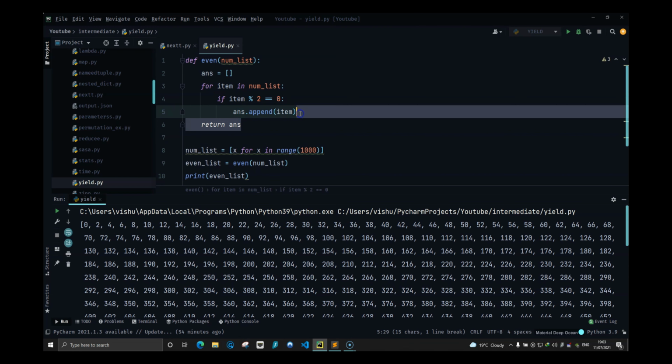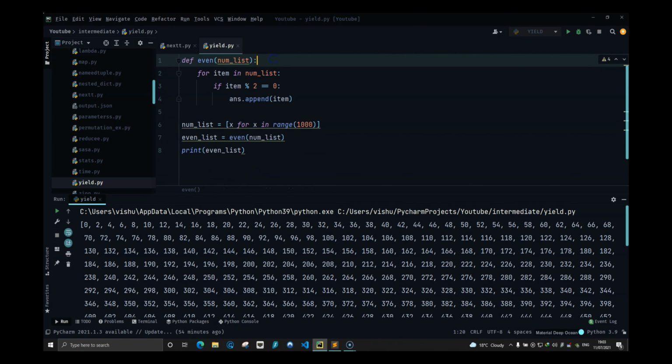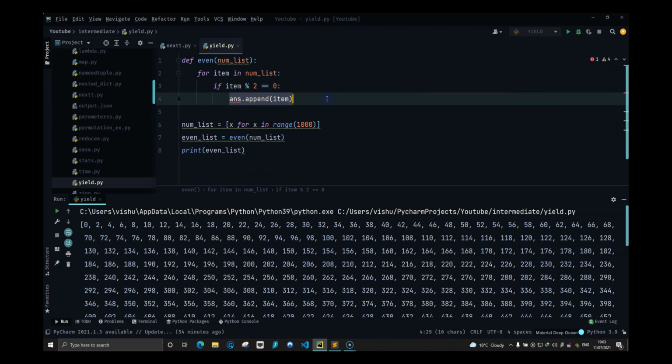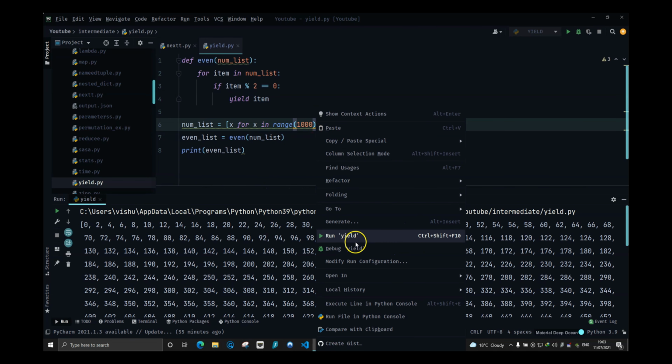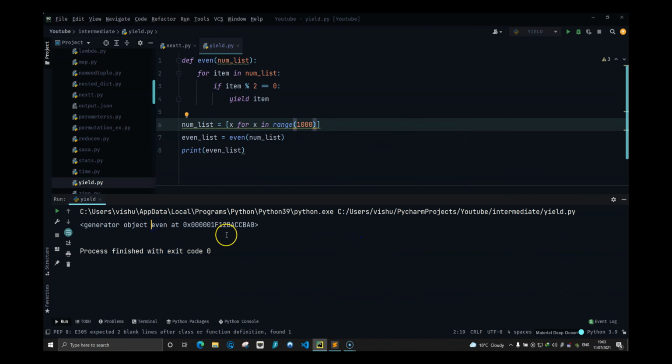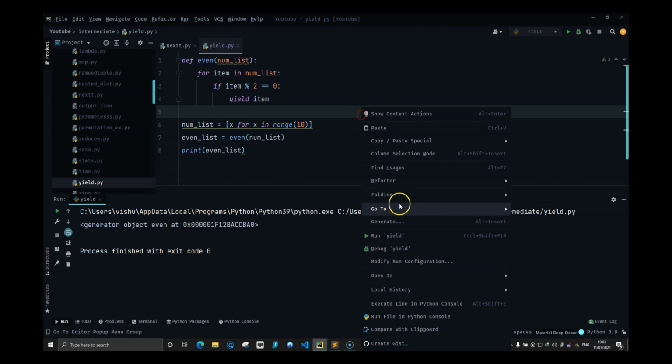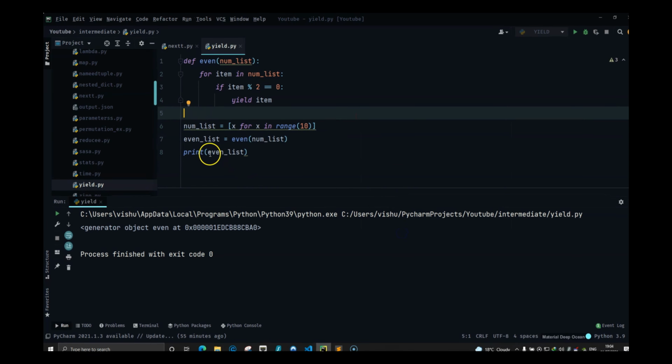Now, the way you use yield is you don't need to create a list and you don't need to return any item. What you do is you put yield and you put the item. So once you do this, when I run this, you will see a generator object. Instead of the whole list being returned, this is giving us a generator object. Let's go back to 10, run this, we have the same output.